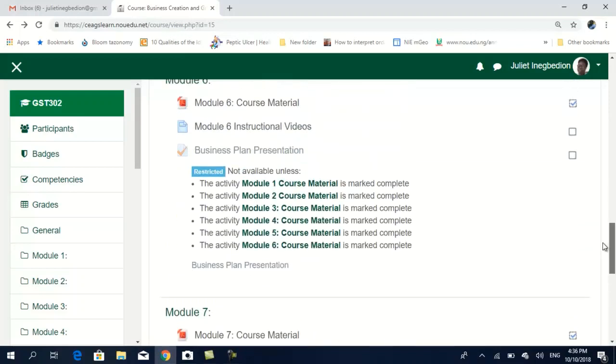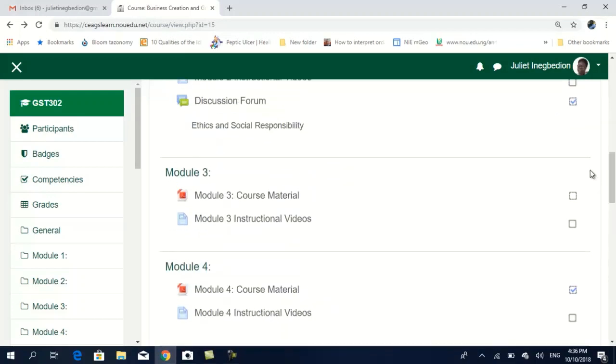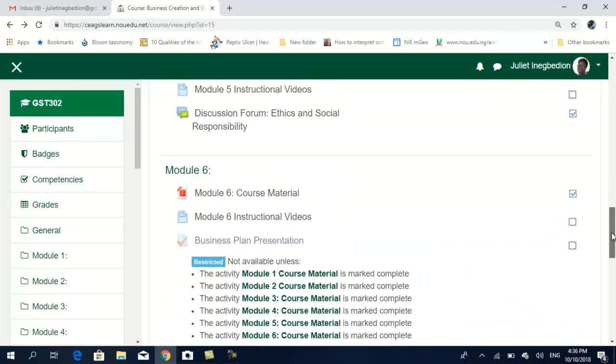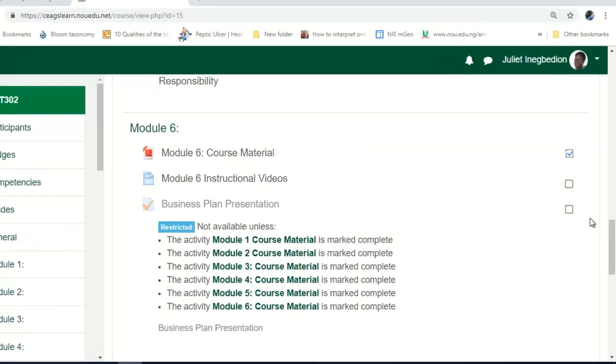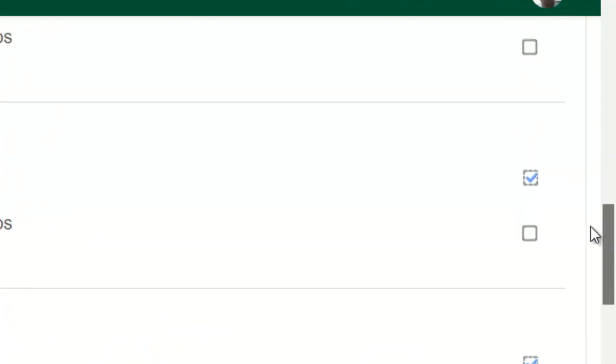Now, again, right here, the students are going to take their TMAs. Their TMAs will be here. But for this particular course, it's a business plan. So when it is time for their TMA, they click on this. But before they can do their business plan presentation, they are expected to cover these 6 modules. Once it is covered, then they will be able to take their presentation. But once it's not covered, they can't take their presentation.